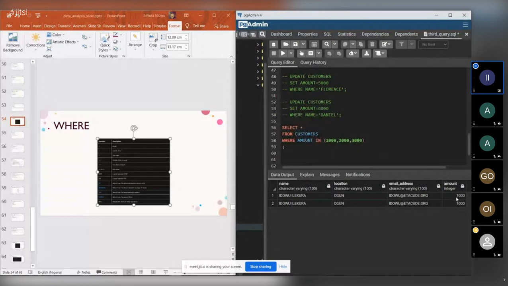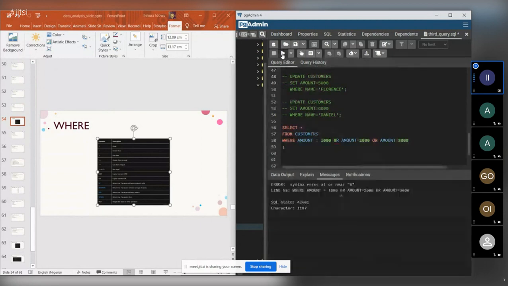Instead of doing this, you could do where amount is equal to 1,000 or amount is equal to 2,000 or amount is equal to 3,000. Understand?